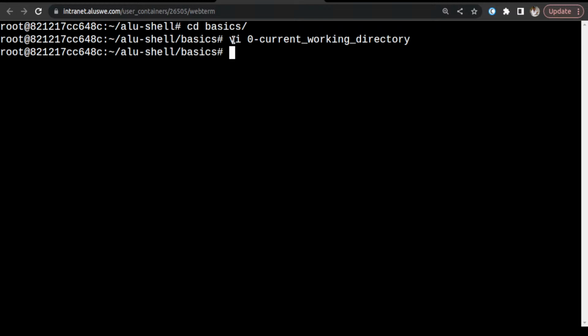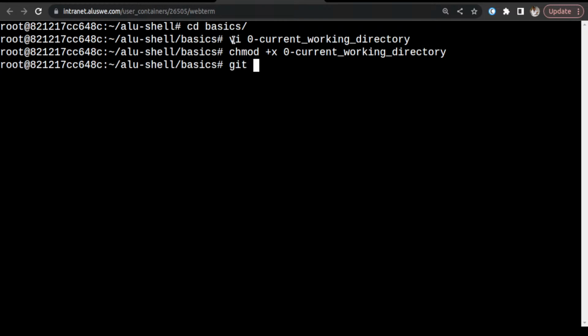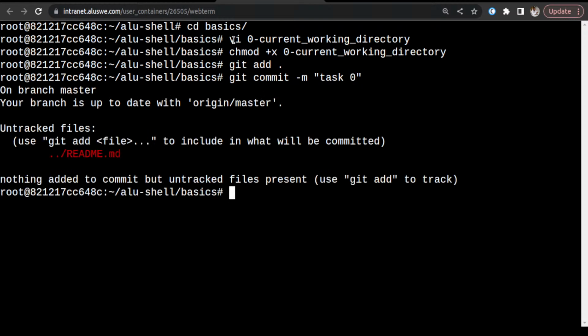The next step is to make your file executable using the chmod command. Chmod means change mode. Then you can either use u+x, then the file name, or just +x. Any of them works. So +x, then the file name, and run enter. Then you can add your changes: git add, git commit, with any message. You can say tag 0 in double quotes. Now your message must be in double quotes. Then you click on enter.